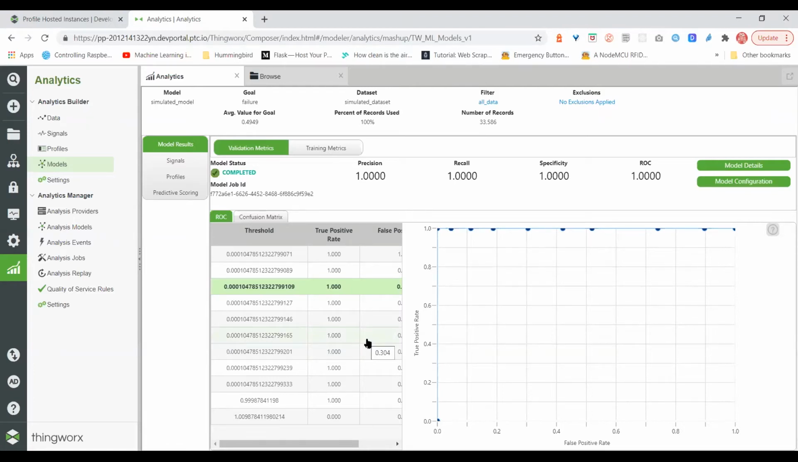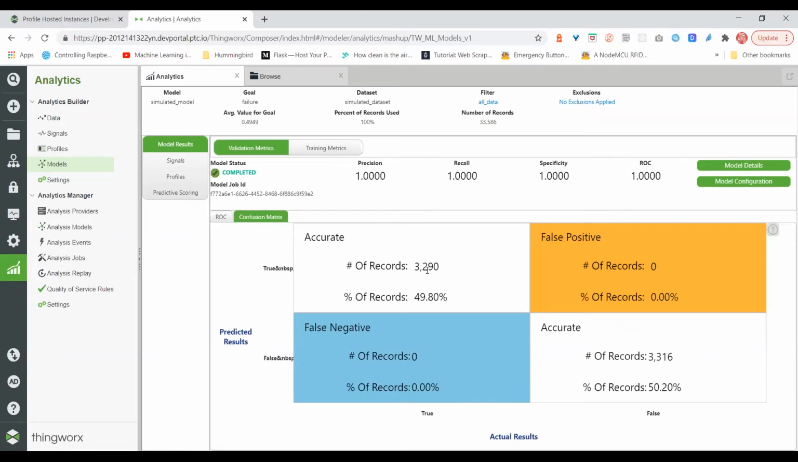Precision is another setting which looks across here. If you look at the confusion matrix, precision checks 3290 divided by 3290 plus 0. You can see this explanation. I've shared a YouTube video which has more details on this, but this will make more sense once we have some more real world data.